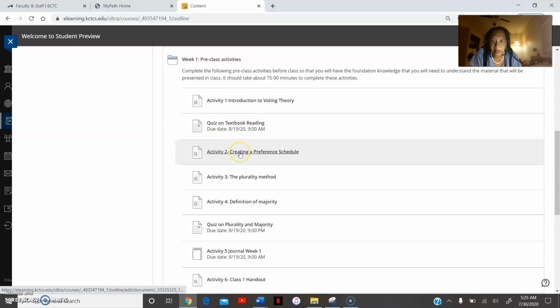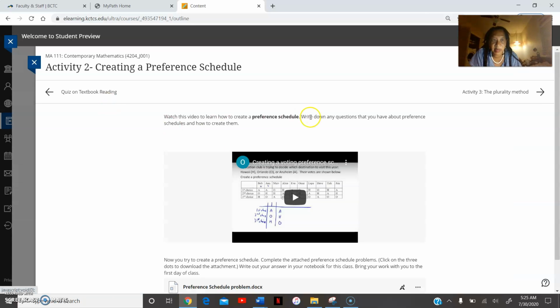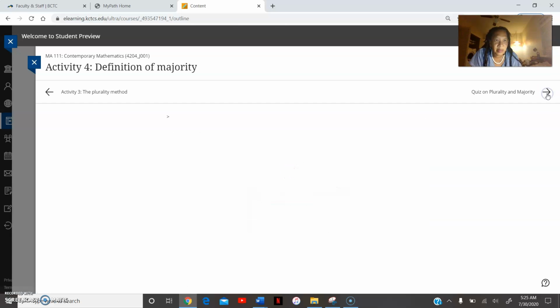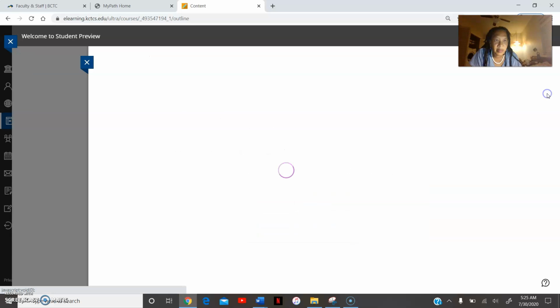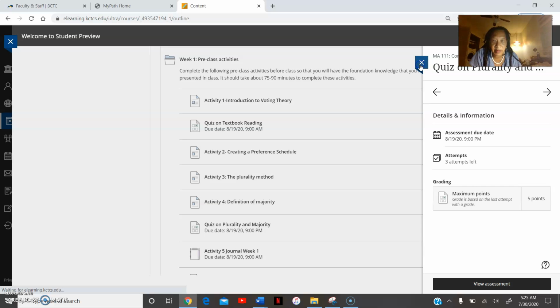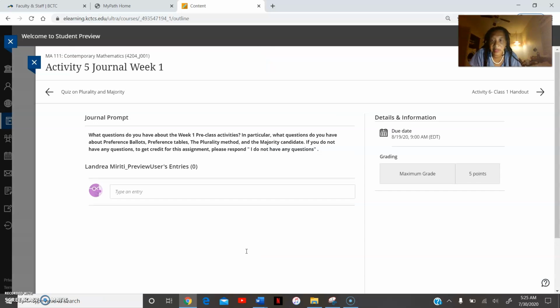Another feature here, as you go through the different activities, is that you don't have to keep pressing that X. If you press this arrow, it'll take you to the next one, and then the next one, and then the next one. There's another quiz where you view the assessment. And then notice here that another activity is a journal. These will be in every one of the pre-class activities. And basically, this is a journal that asks you any questions that you have about the activities.